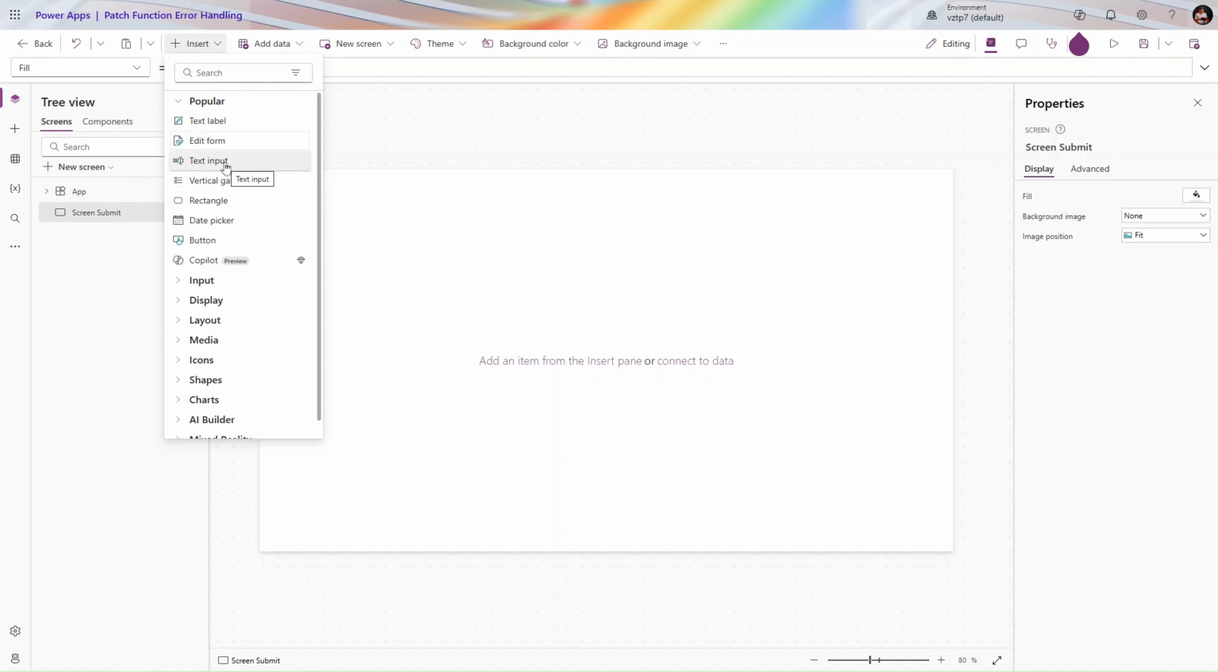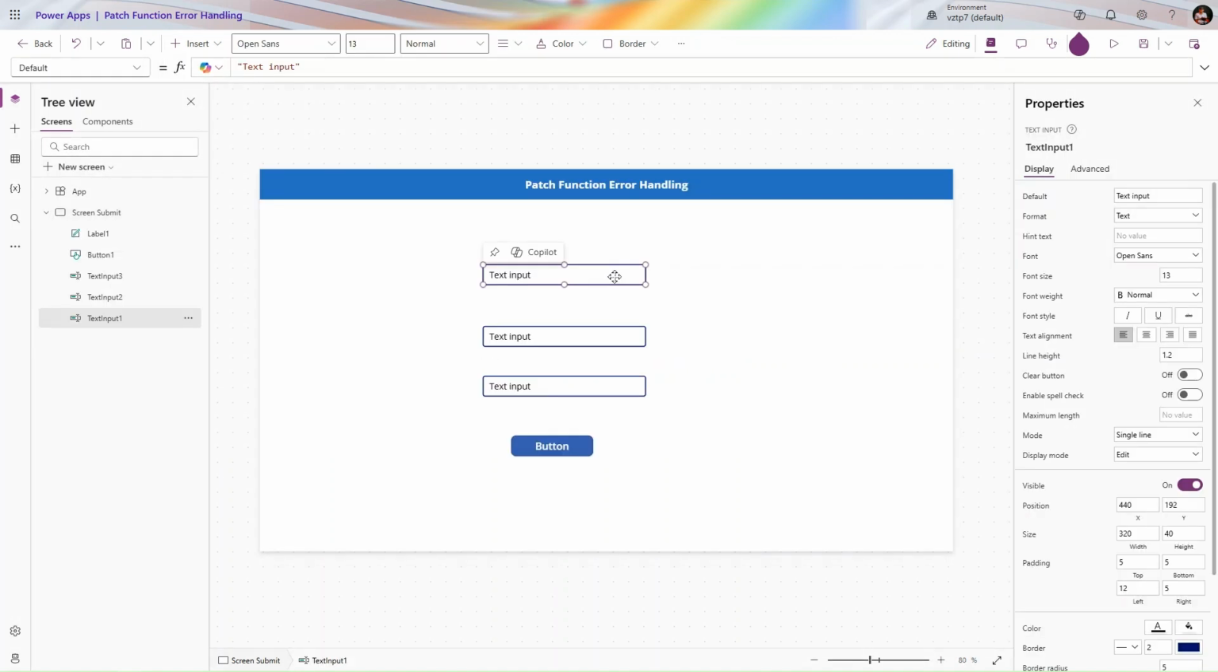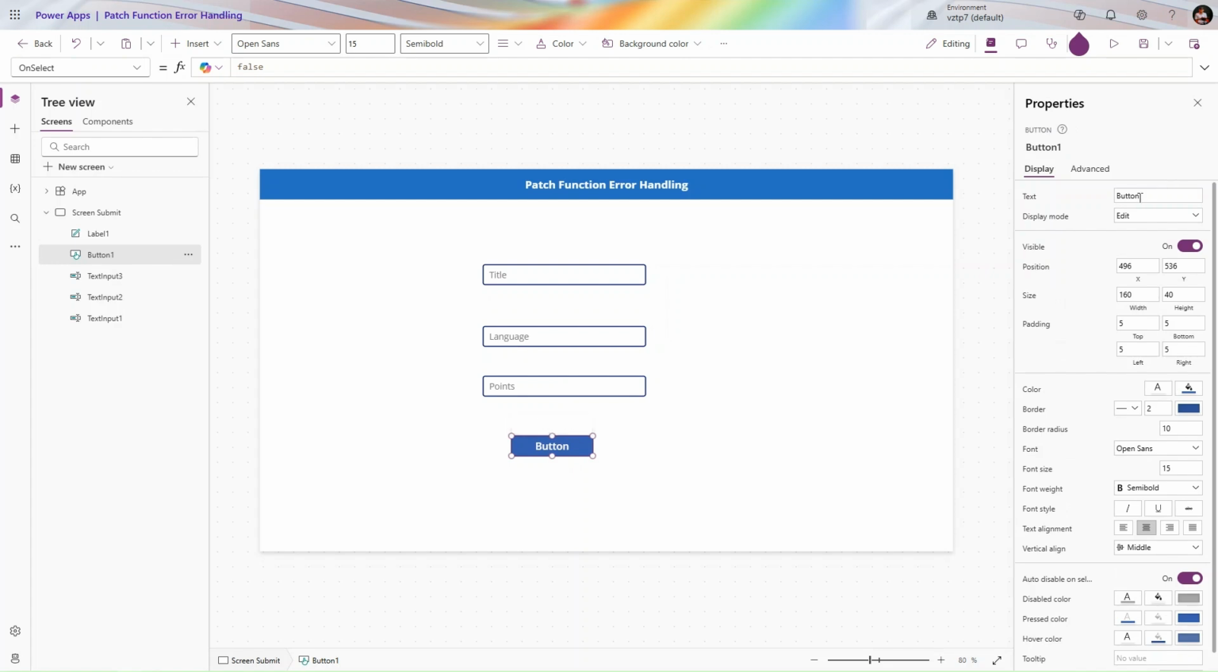Let me use here three text inputs. You can see I added three text inputs. Let's remove the default values of this text and give the hint text, like Title. Then let's select the second one and perform the same operation. And at the last, we have the number type. In the format, we will select Number, which means this text input only takes numbers. At the button, let's rename it and say Submit.